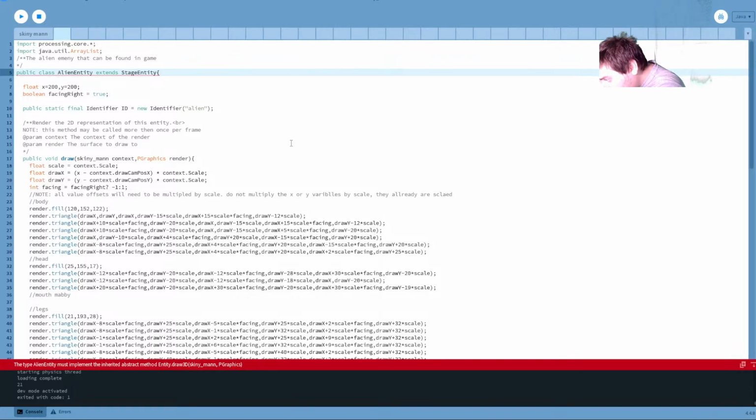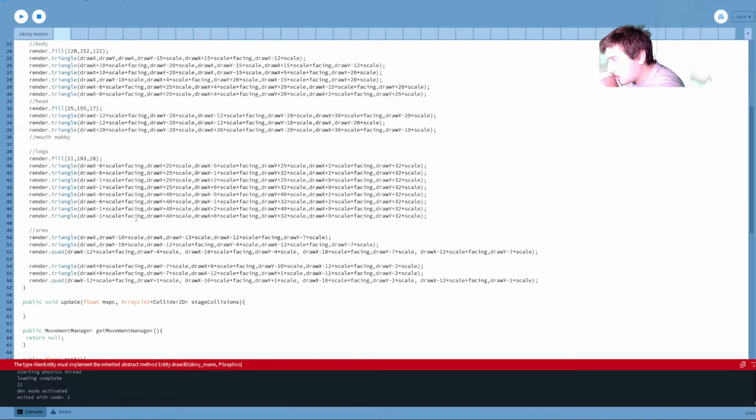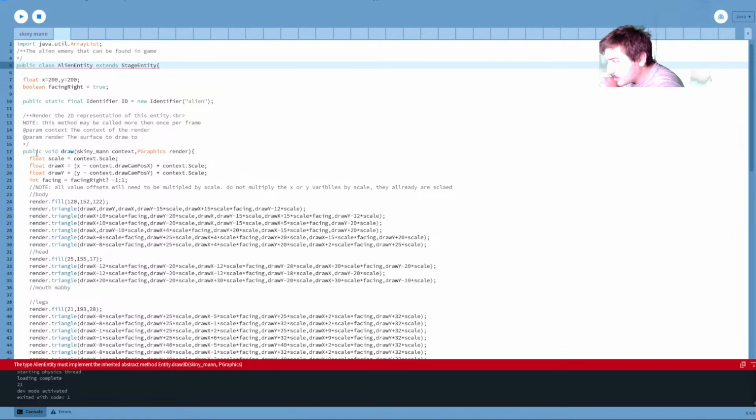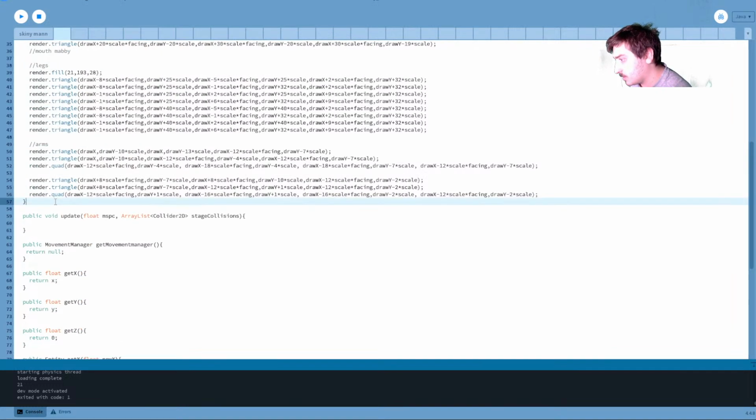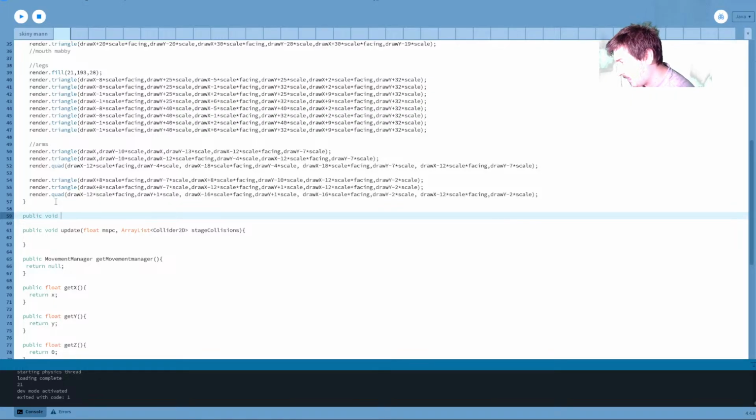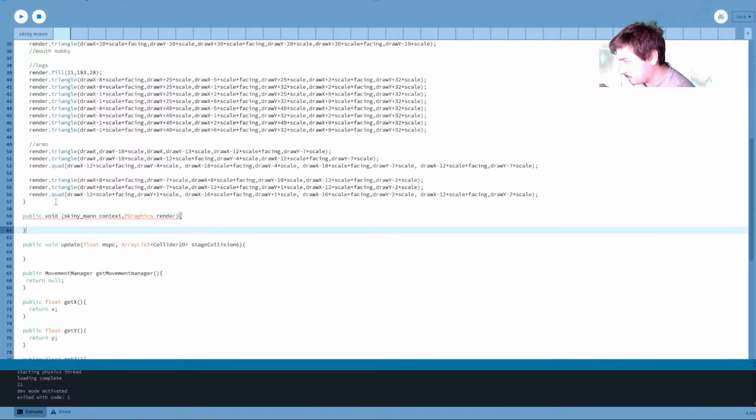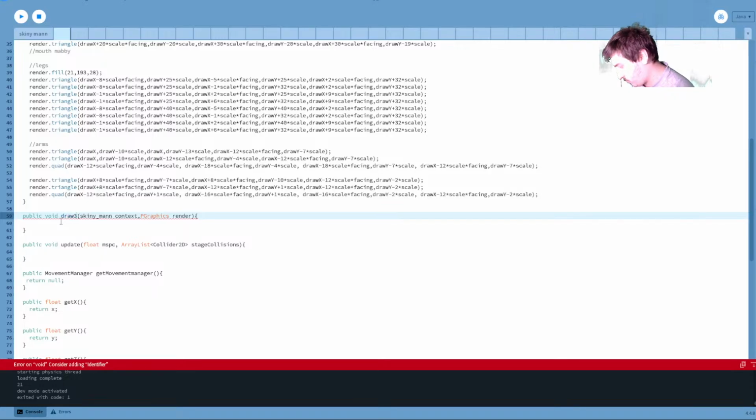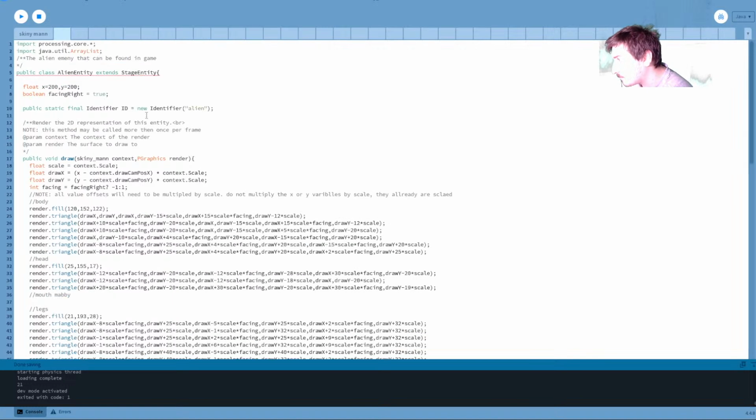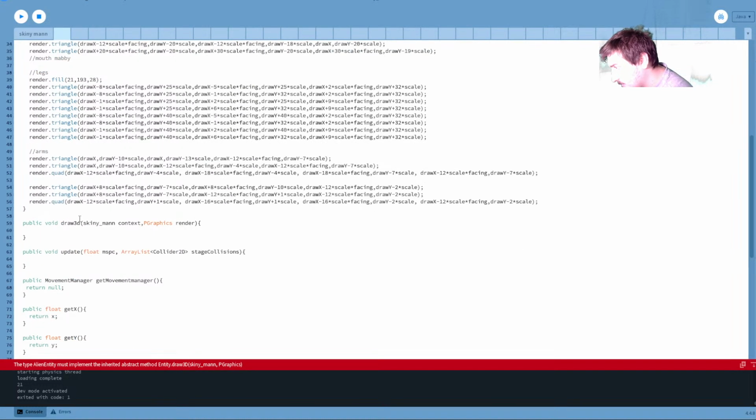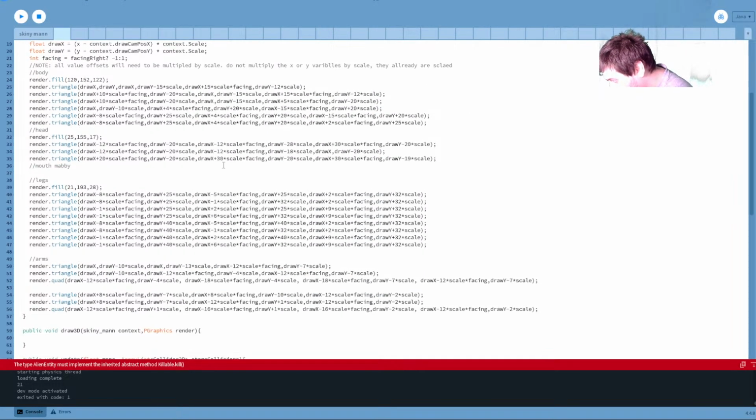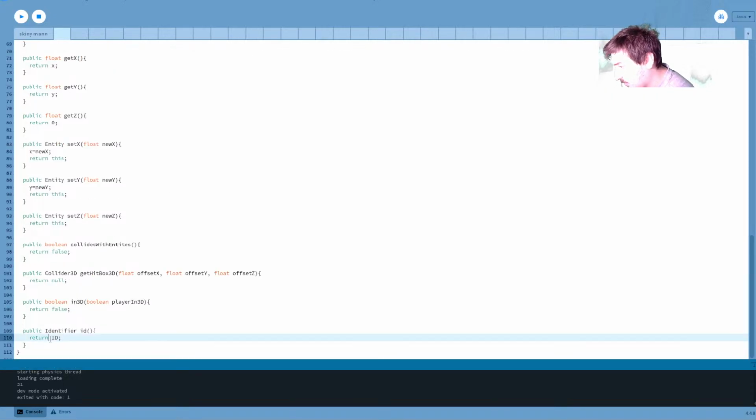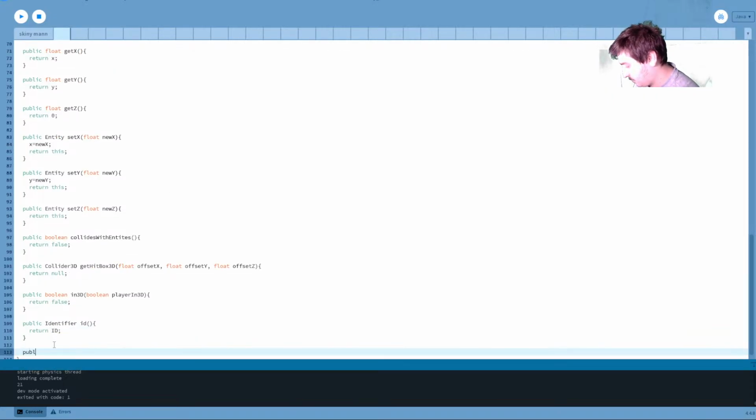Now, draw 3D, which takes the same parameters as this. So D needs to be capital. Kill. Okay. Public void kill.